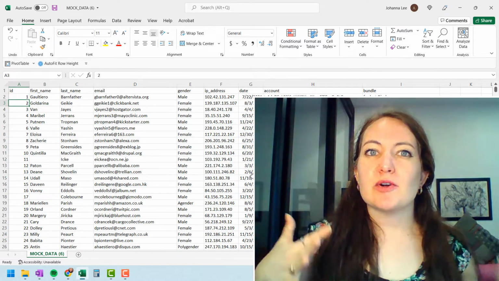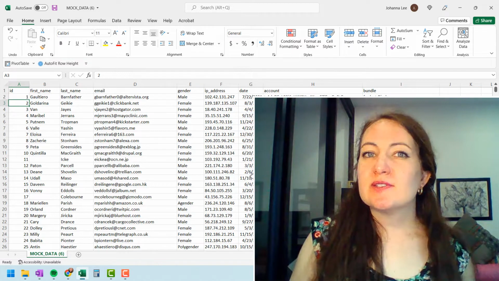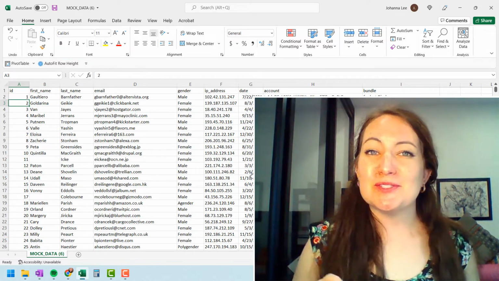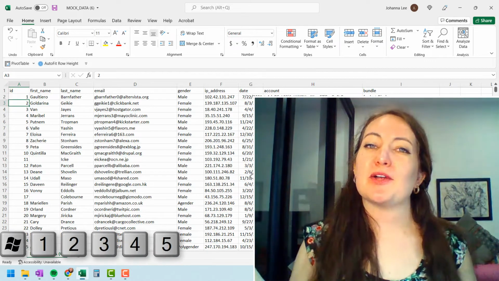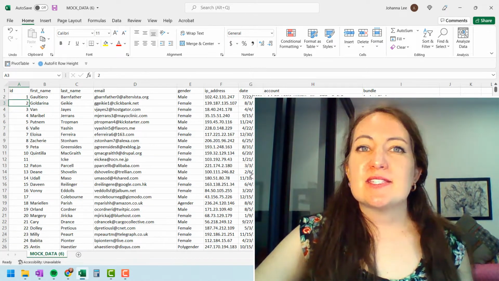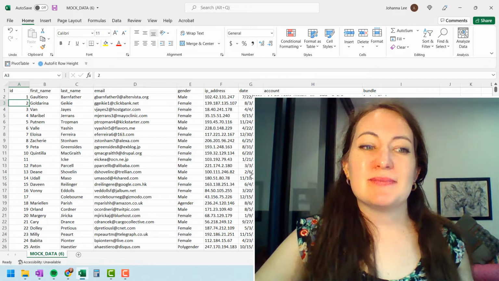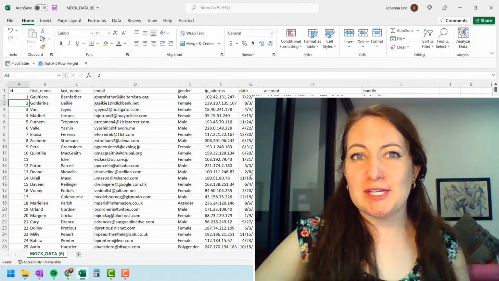So think through what programs you use upon start, pin those to your taskbar, and then what you can do to look cool in the morning is just hit Windows 1, 2, 3, 4, 5 and open up all the programs. So that is the first way to use the number row at the top of your keyboard.